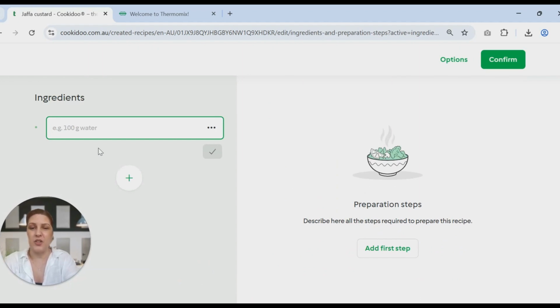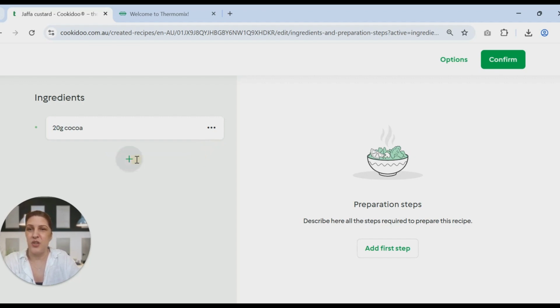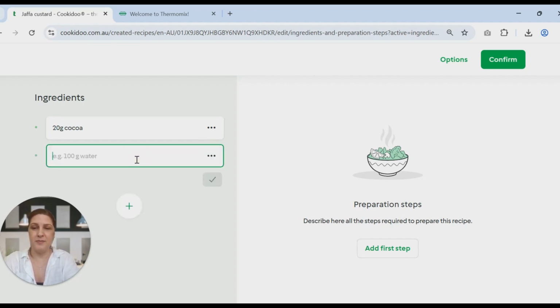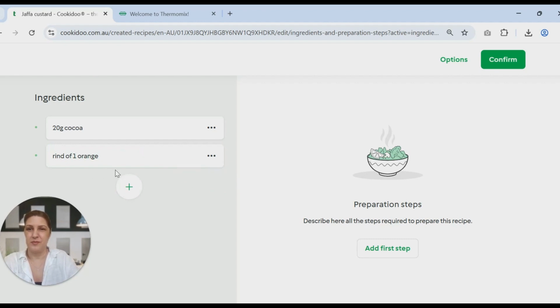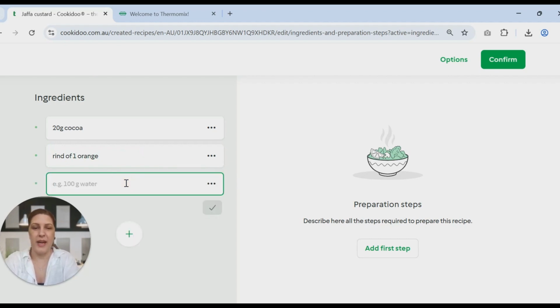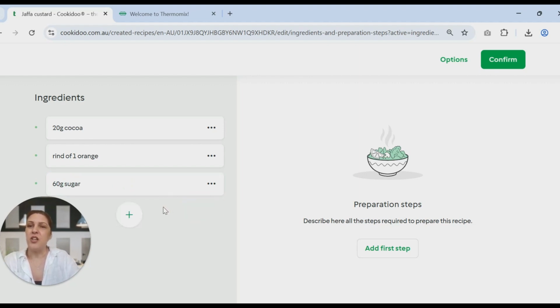So in ingredients, I know that I want 20 grams of cocoa or cacao. It's totally up to you which one you want to use. And then I'm going to add with that rind of 1 orange. And I will also add 60 grams of sugar. And then I'll continue adding these ingredients. I also need obviously some milk, I need some flour, and they're the next 2 ingredients that I'll need.